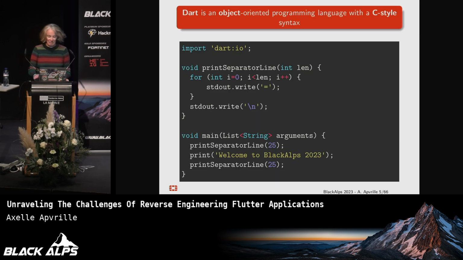We'll dig into Dart. So Dart is a programming language. It's object-oriented, and it has a syntax which is very close to C or Java, depending. This is a working example, which is pretty simple. You'll understand pretty quickly that it's just drawing two kinds of lines, separator lines, and in the middle saying welcome to BlackAlps 2023. So pretty straightforward.